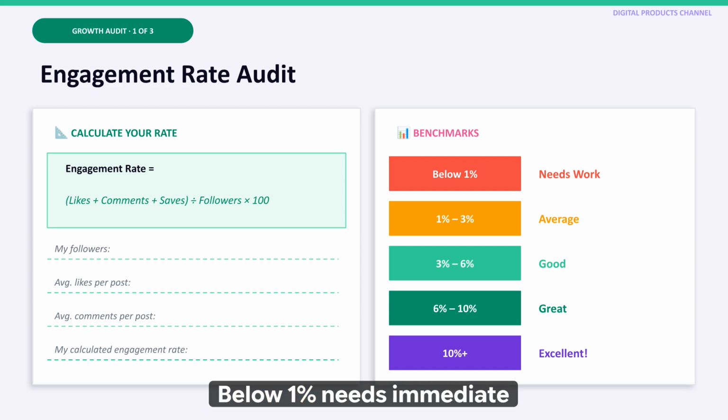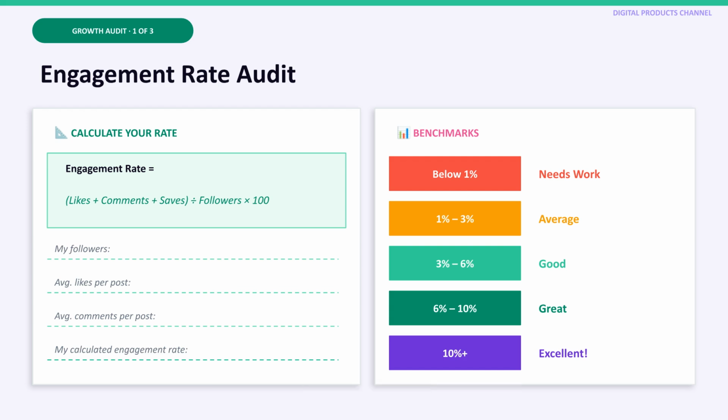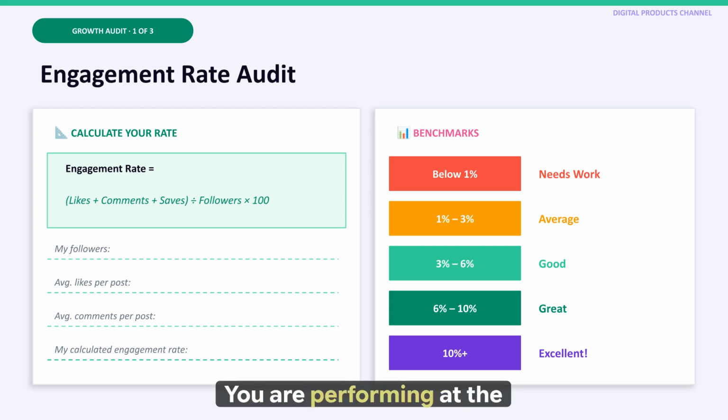Below 1% needs immediate attention. Your audience is not engaging, and the algorithm is reflecting that in your reach. 1 to 3%. Average. You are performing at the Instagram baseline, which means there is significant room to grow. 3 to 6%? Good. Your content is resonating. Focus on maintaining and pushing it higher. 6 to 10%? Excellent. Your community is highly engaged.